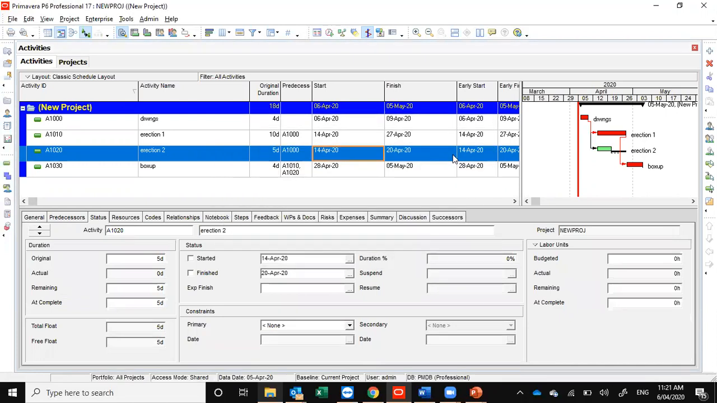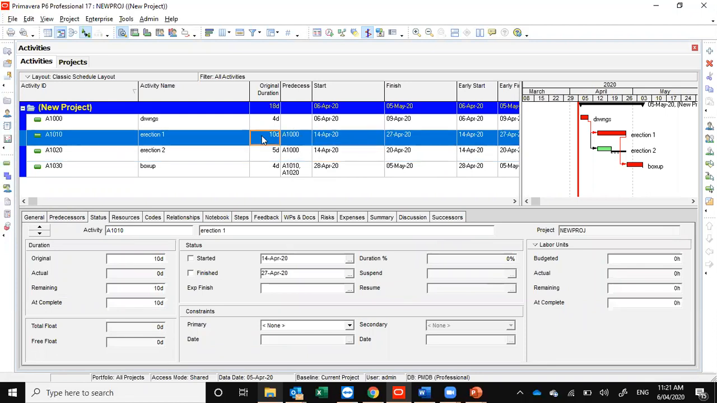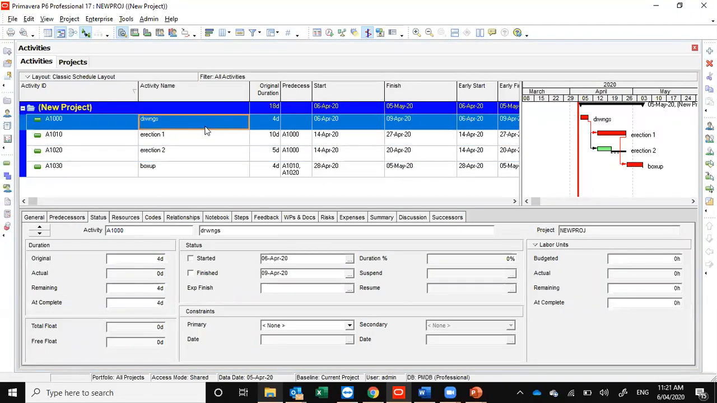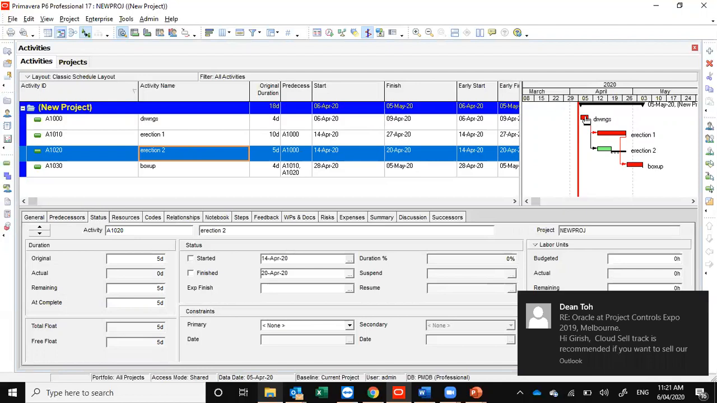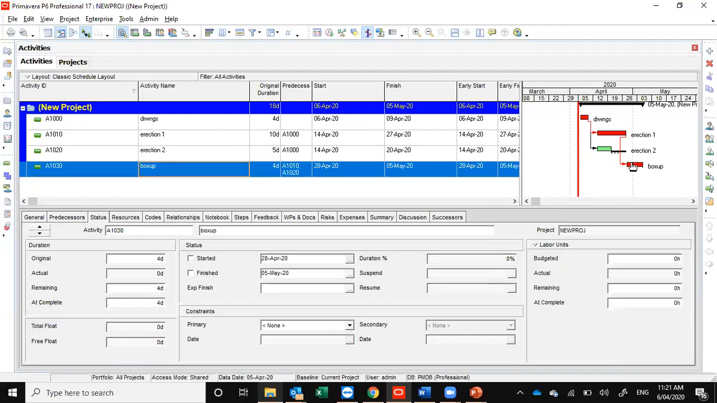So guys, you can see here I have applied relationships: erection one will start after the drawing, and erection two will also start after the drawing, because once the drawing is completed, both erection jobs will start in parallel. Then after completing both erection activities, we'll start the box up activity. So obviously we can have multiple successors or multiple predecessors for a single activity. It depends on the logic scenario we are making.